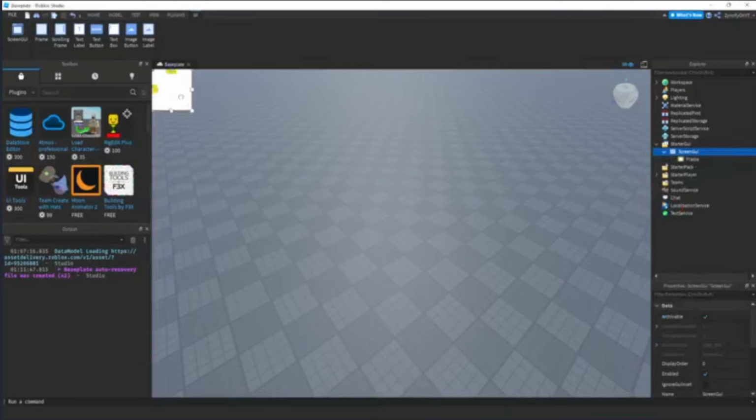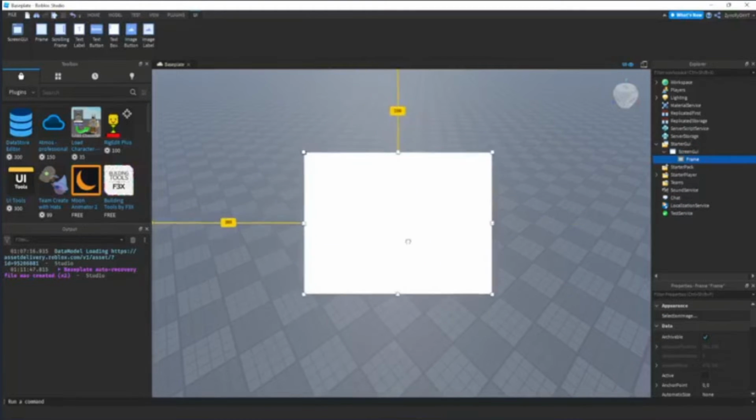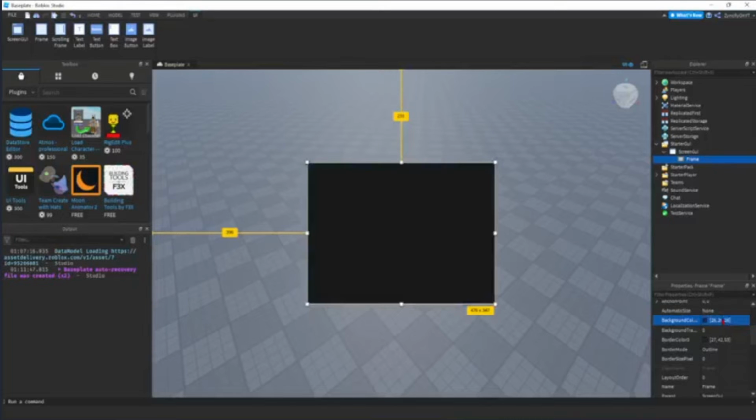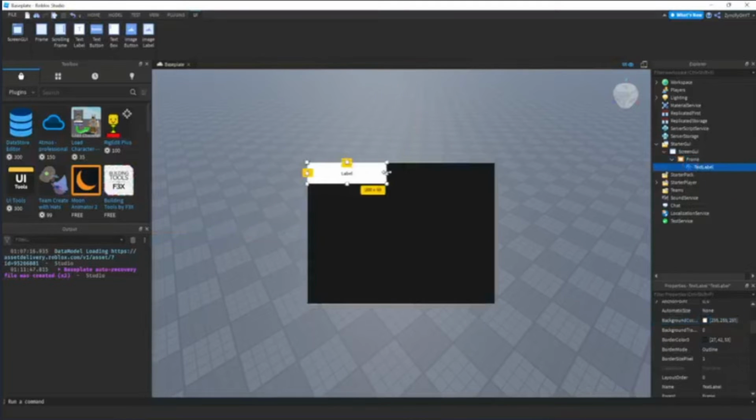Then you add a frame, and customize it however you'd like. For example, I'm going to make the frame bigger. Then I'm going to make it borderless. Then after that I'm going to make it gray, and add a text label. For now I'm gonna skip to the important part.